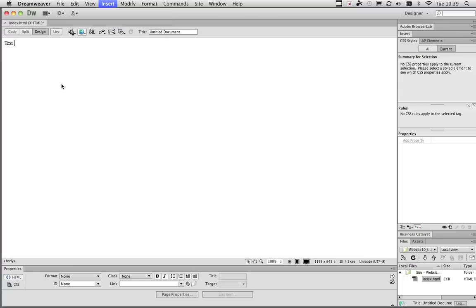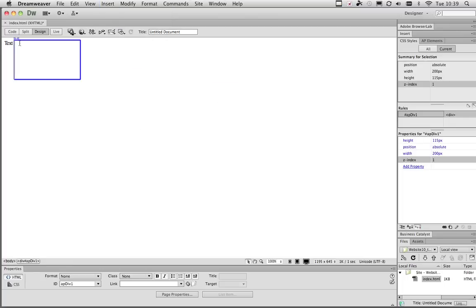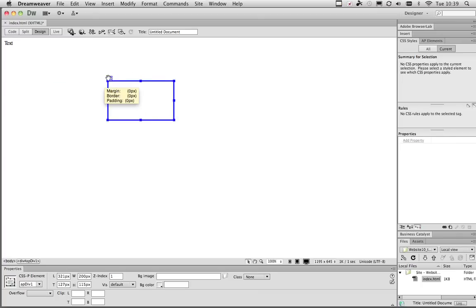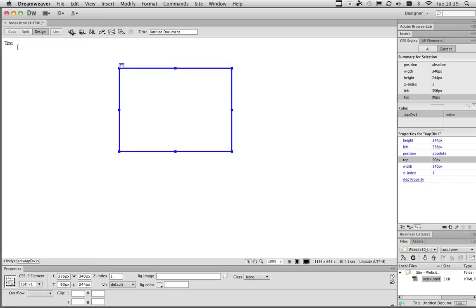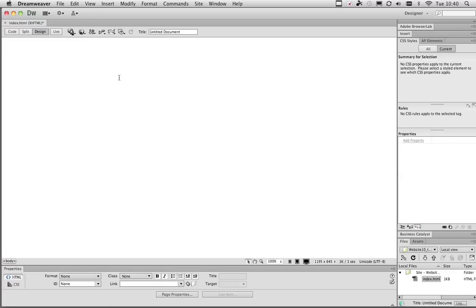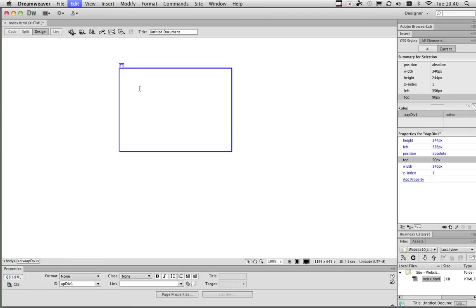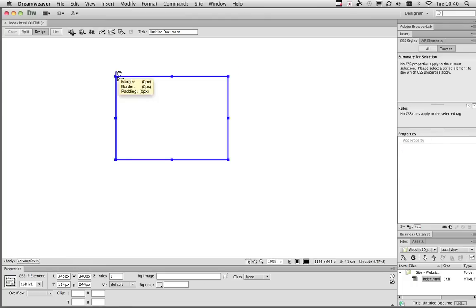An AP Div is represented by this little blue box. You can click on this handle on the top left and move it around the page. You can make it bigger, you can make it smaller. You can take this text out here by cutting and pasting and putting it right back into the div. So we're going to cut that text and we're going to paste it within the div. We have our text in there. The same will work with images. The same will work with so many different objects.